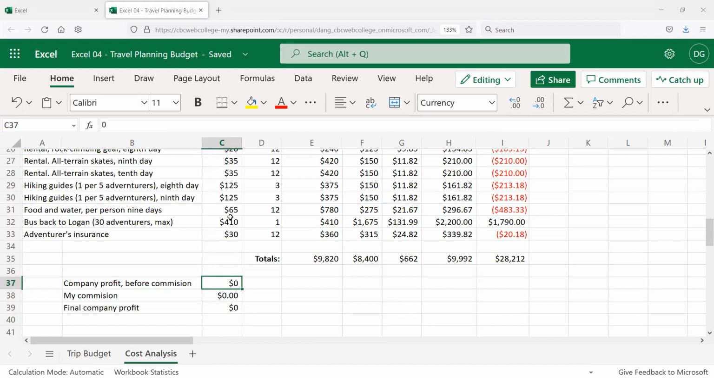Now let's go down here to cell C37. And we're going to do the company profit before commission. So this is going to be the dollar amount that's calculated here at cell I-35. So I'm going to say equal sign and then click on I-35 or type in I-35.